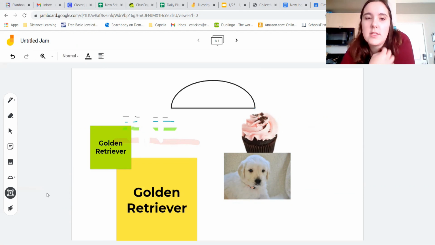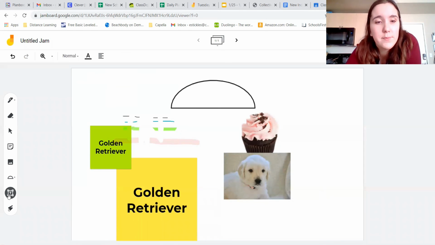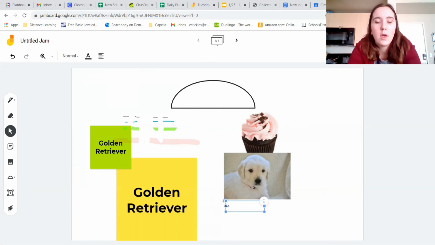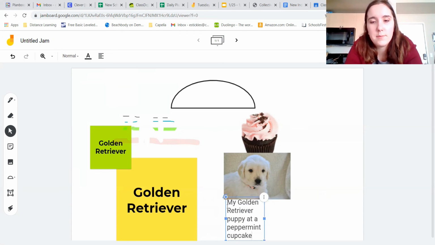And then text box. Text boxes are really important if you want to make a cool book on here. You just click on the text box button, and then click wherever you want text. So you could say right there, and I would say, my golden retriever, actually I need to capitalize that because it's a name. My golden retriever puppy ate a peppermint cupcake.